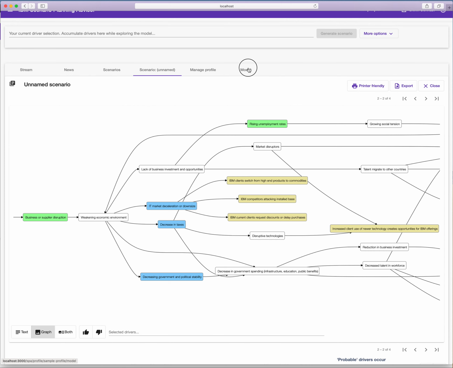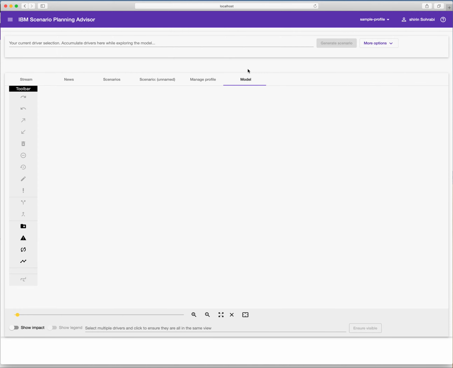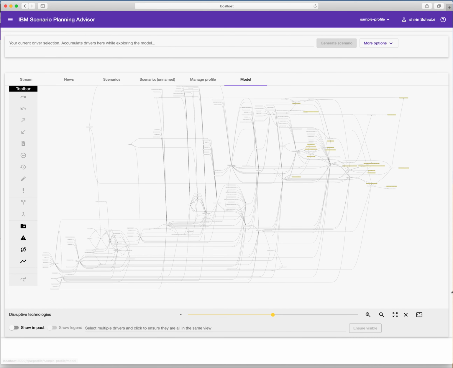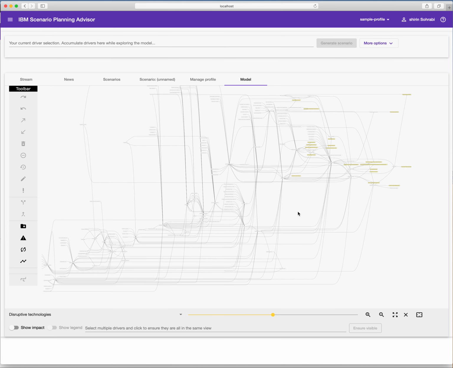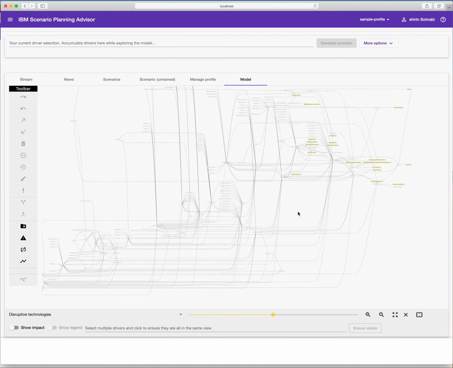Now, let's very quickly look at the model, which is an aggregation of all the causal pairs. This is a huge search space which no human can potentially reason about, but SPA is able to do very quickly and automatically. Now, let's go through a process of creating a new model from causal extraction.